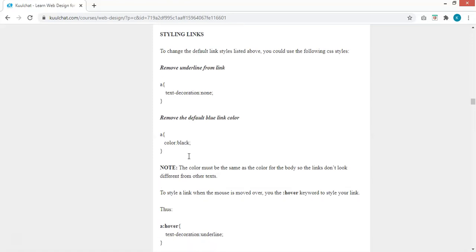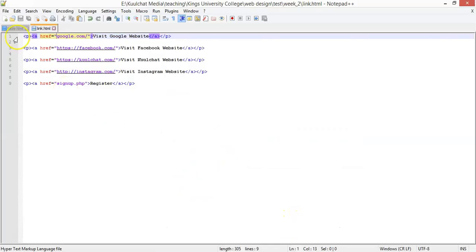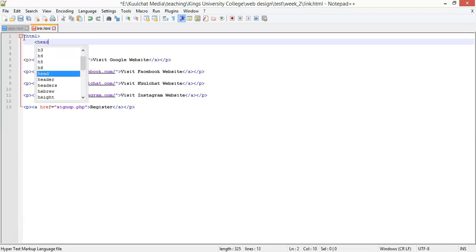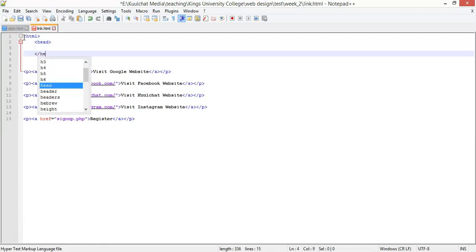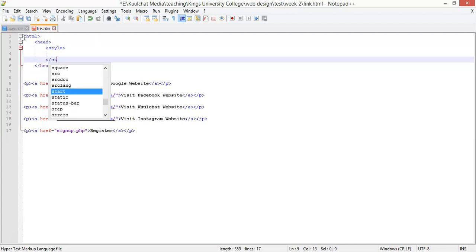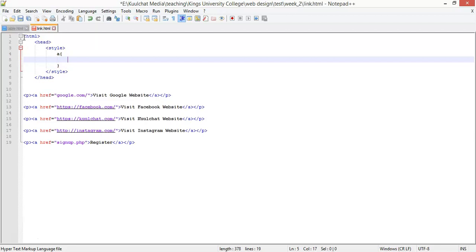Okay, now let's try that, then we'll refresh. So now we want to add the style. So now let's go the normal way of writing our page. So we have HTML, then we have head, then we close it. Okay, now in the head we have the style, then we close it. Now in the style we are going to style our a.